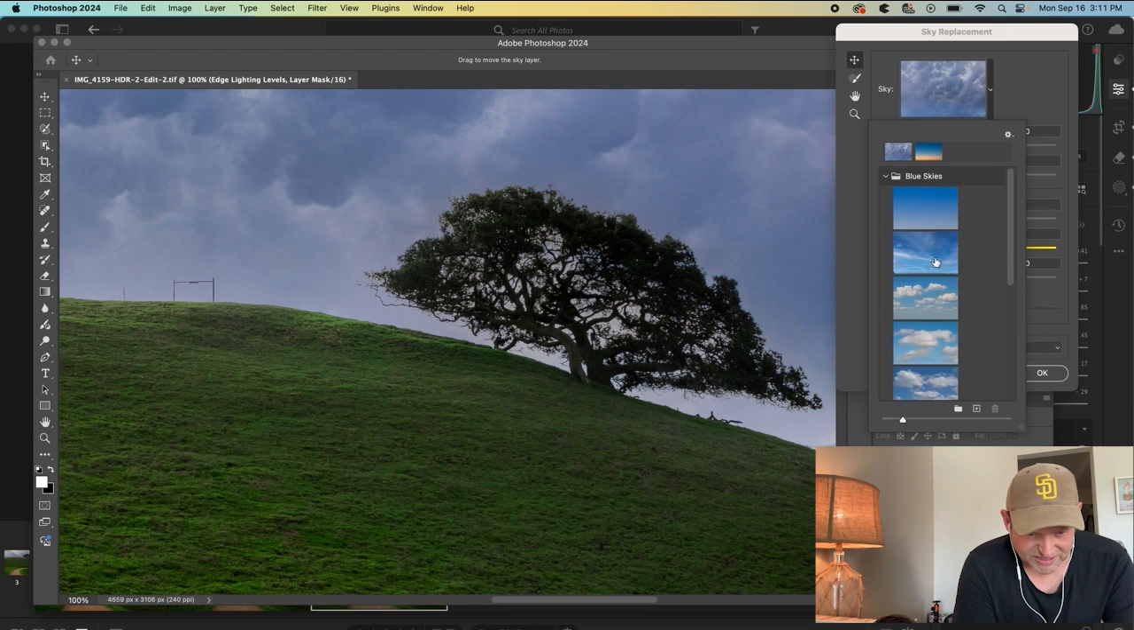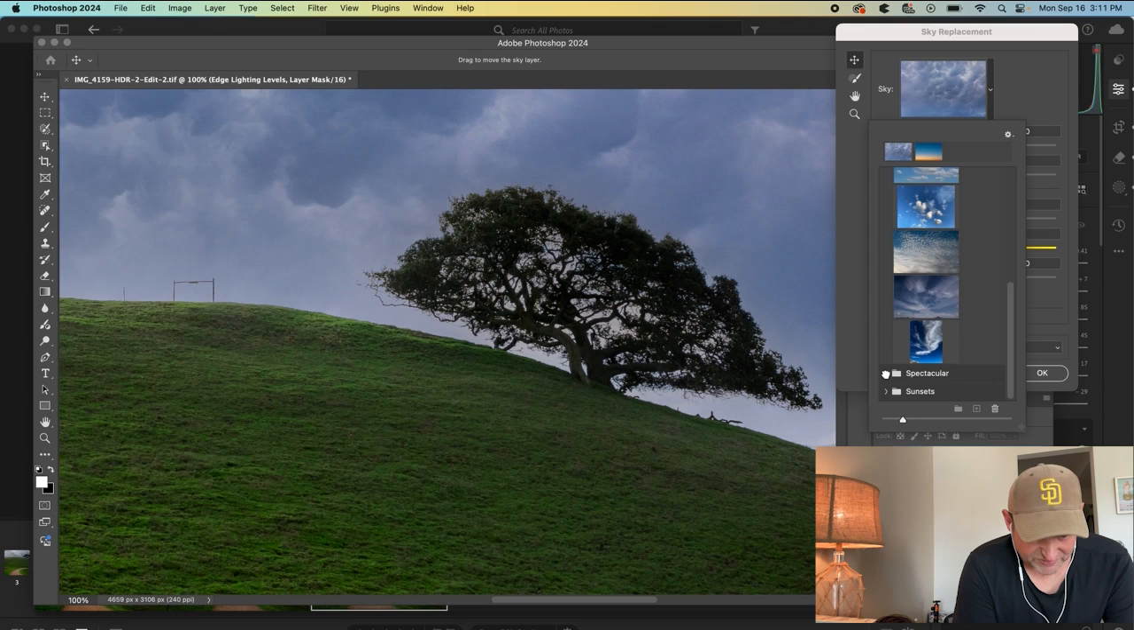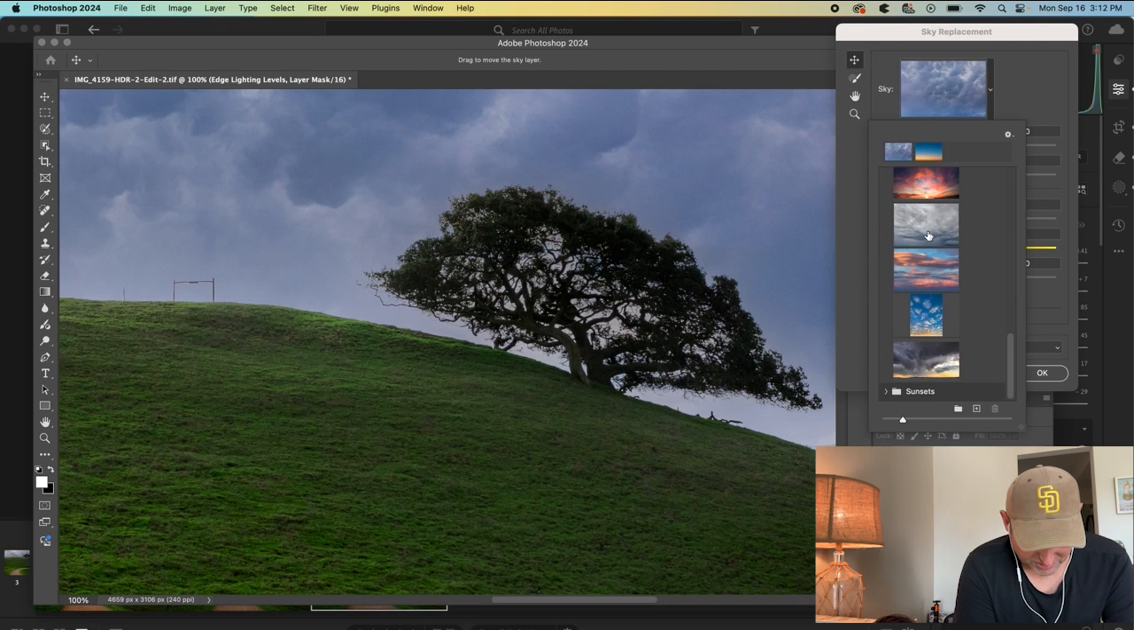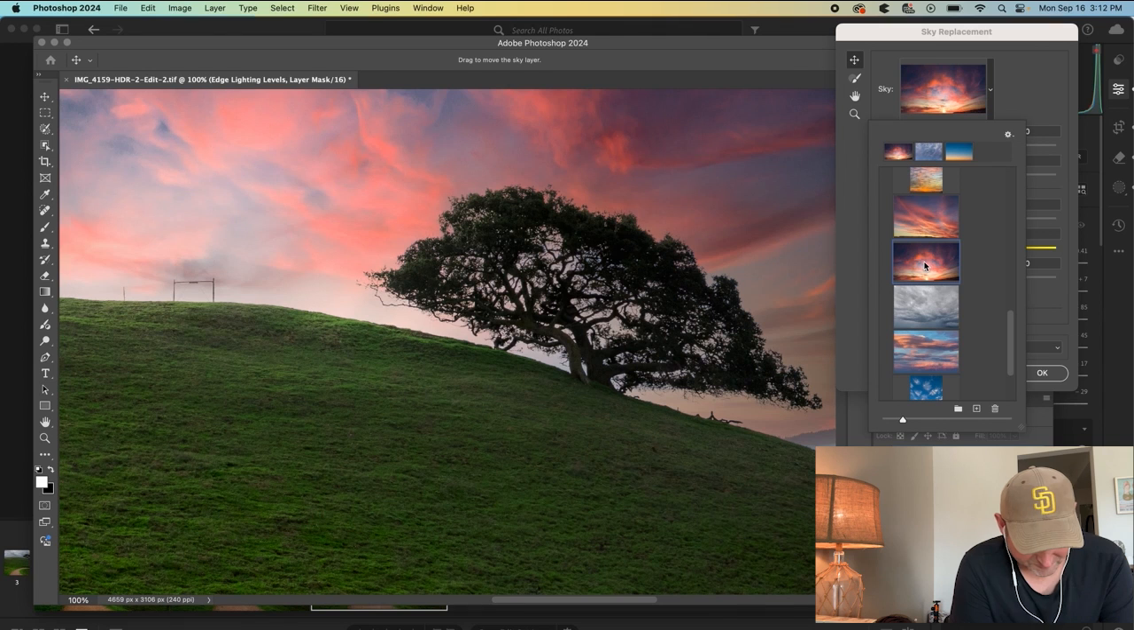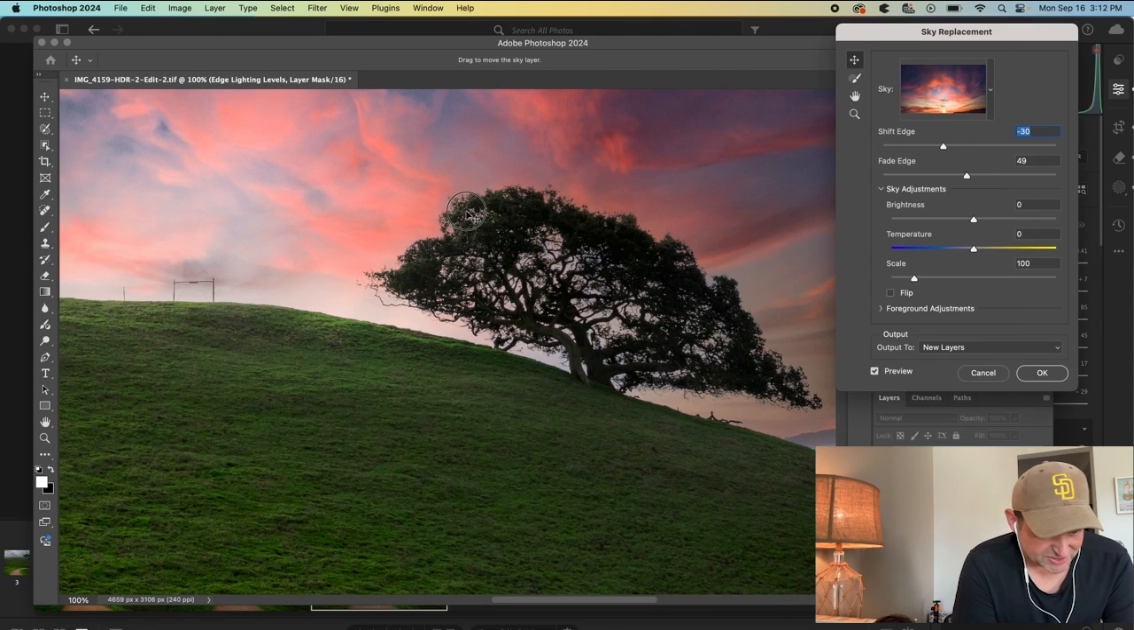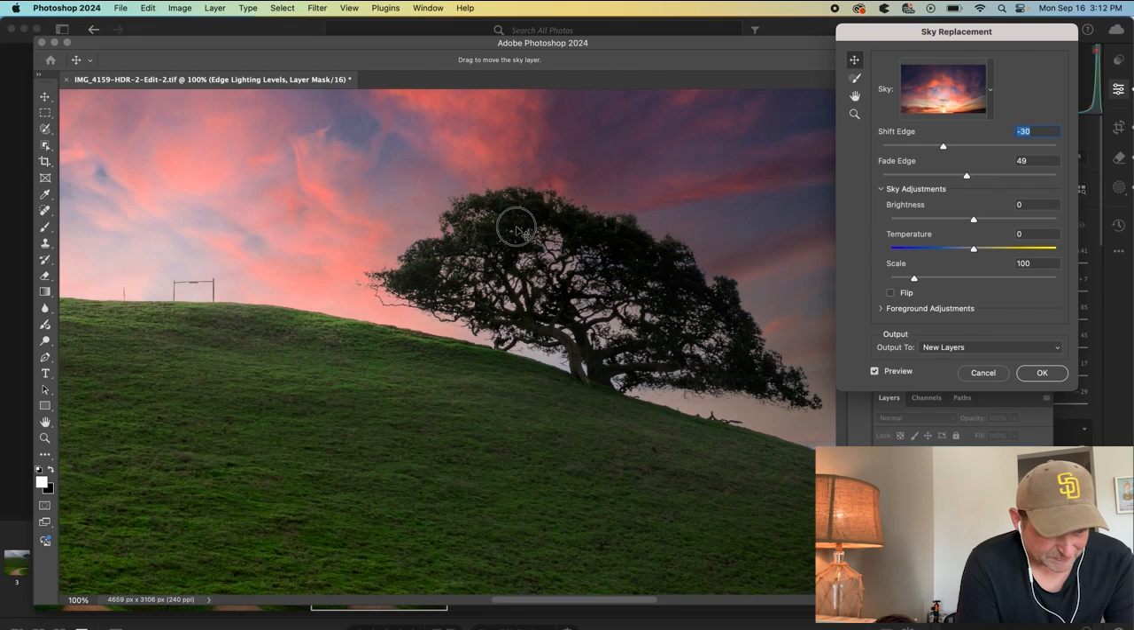So these are the skies that have come with Photoshop directly. You have a choice of blue skies, you have a choice of quote spectacular skies. I see this one all the time. This is a very popular sky, and I'm going to put it in here so you can see. But you see it all the time. And there's some things to consider here.